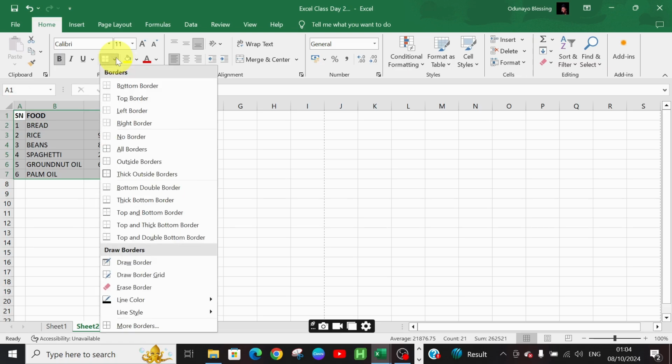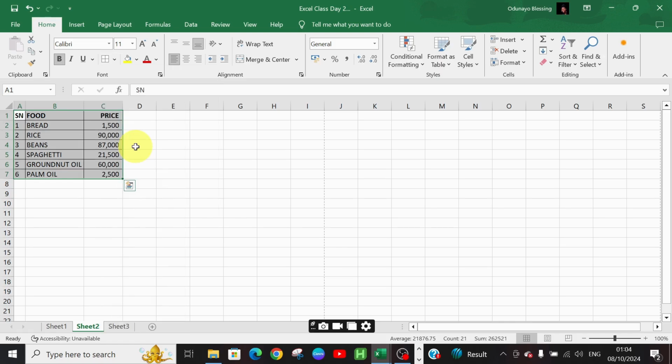Now you click on that icon down, then you click all borders. All borders will cover all the borders. If you click on bottom border, only the bottom under palm oil will be done. If you click on top border, only the top of the serial number, food and price. If you click on left border, beside the numbers, the right border, beside the price. But all I want is for everything to be covered. Now you can see the difference.